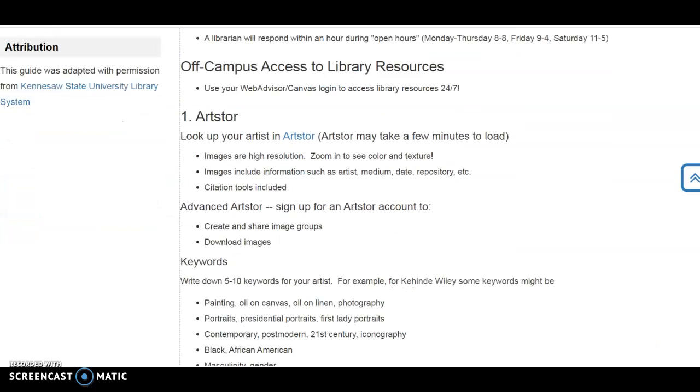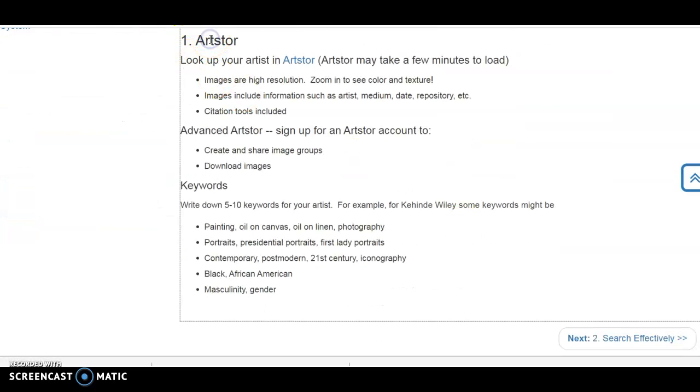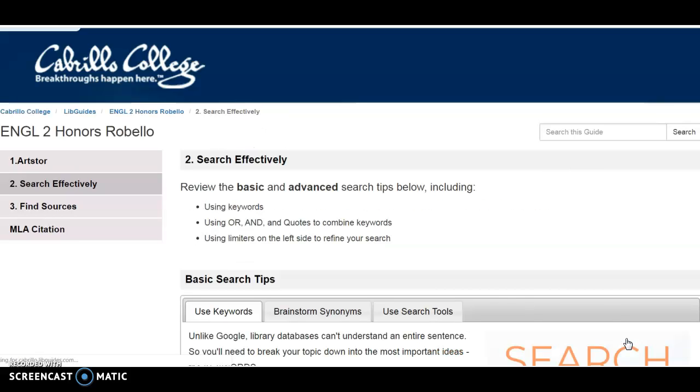So as I said, the first step is searching an art store, our image database. And you're going to look in there for the artist you're researching and then try to identify what are some of the relevant keywords for this artist. And we're going to use those to search for information. I'm going to go down to this button on the right to move to the next page.